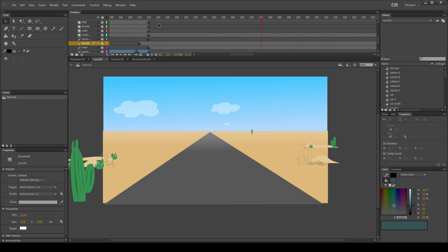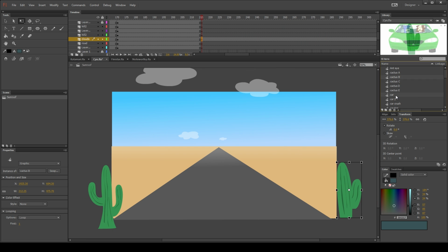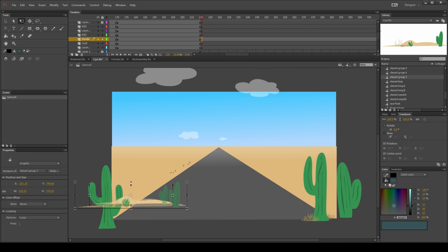If you're making a forward-facing loop, it's the same thing. Dump those symbols in there and tween them to move and shrink.